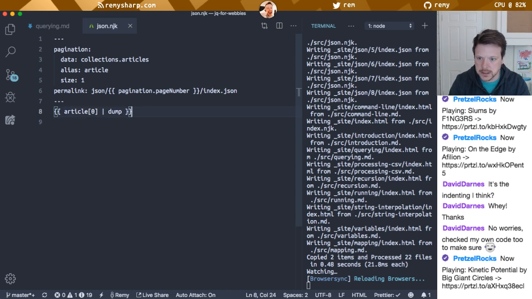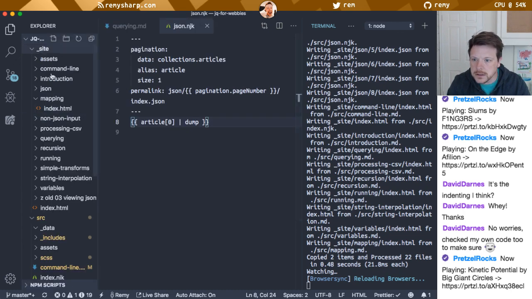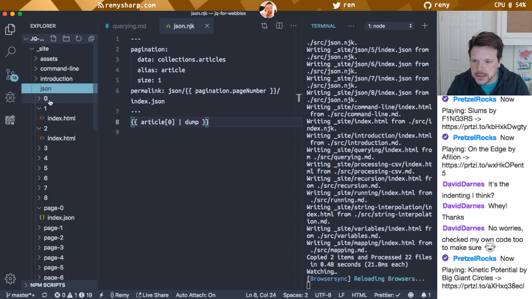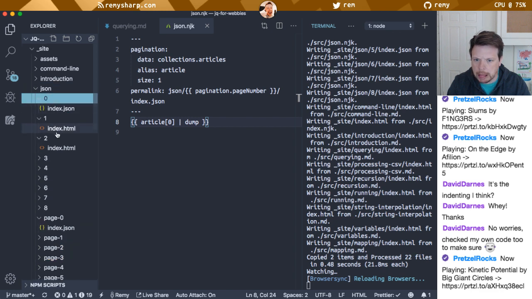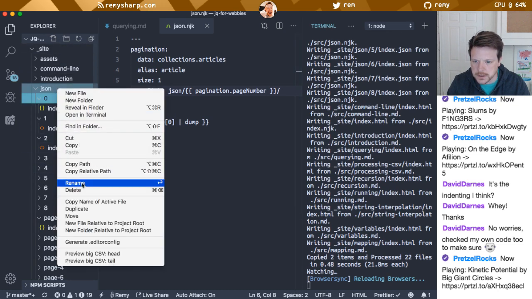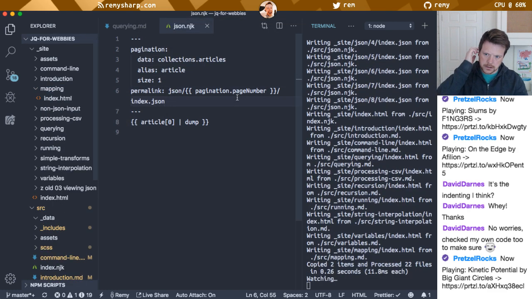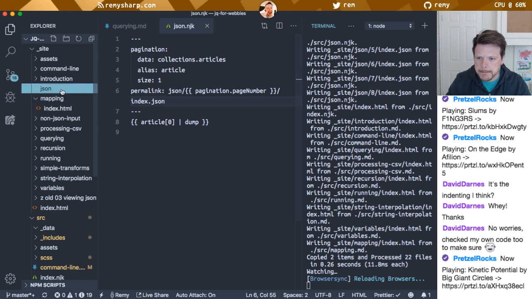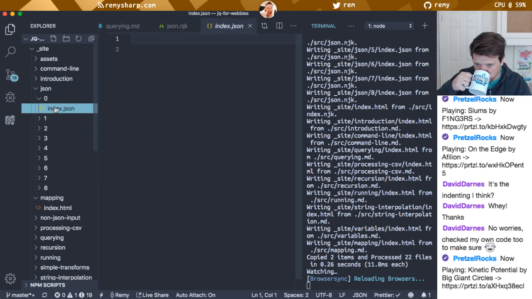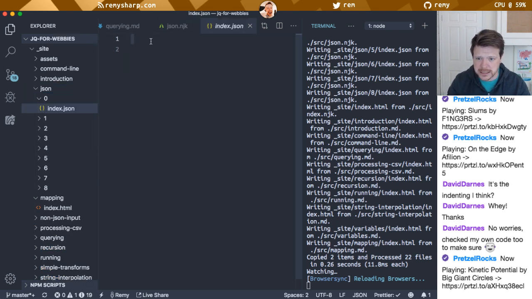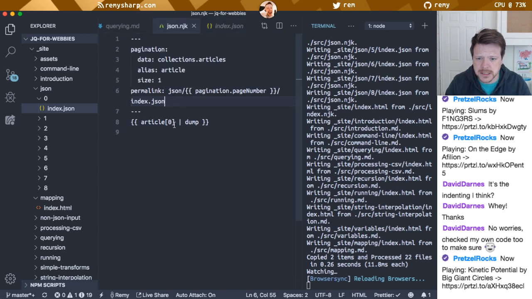So let's have a look at what's actually in those files. So site JSON. I think maybe we should blow away the JSON directory and start that one again because it's getting rather confused. Let's go again. Nothing in there. Okay, that's not good, is it? That's supposed to alias, but it doesn't like that.